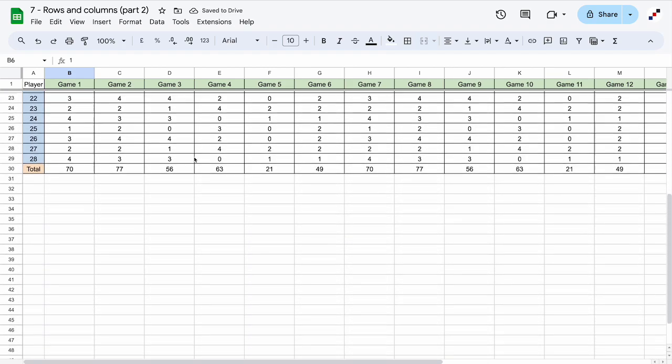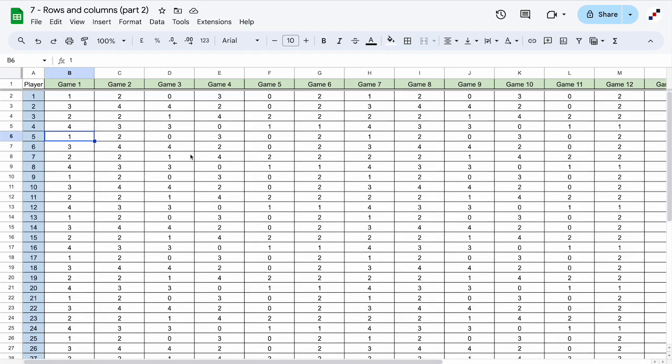Scrolling down, I can see that the first row always stays visible, even when I get to the bottom row.